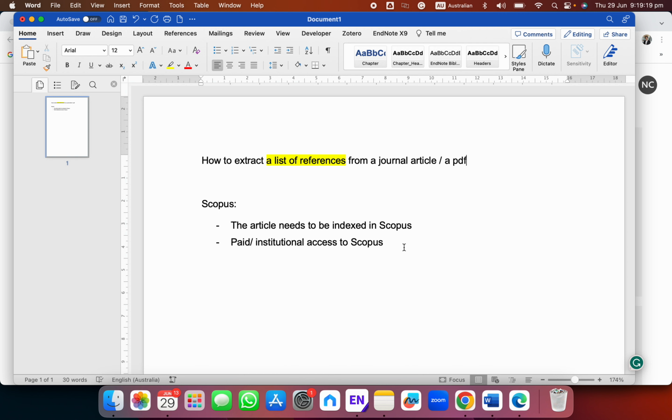But again, Scopus access is not available to everyone, and you need institutional access. And the article that you want to extract the list of references from needs to be indexed in Scopus.